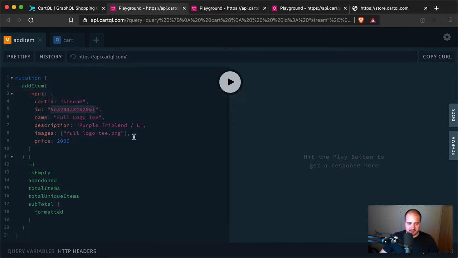The ID here, this can literally be a unique item ID. So we can just call this like item ID 1. This doesn't really matter. It could be a full logo t-shirt with a specific color. You can obviously pass in an image. It could be a URL to the image, so you can display that in the cart when you retrieve it later. And then the price in cents here as well, pence or whatever.